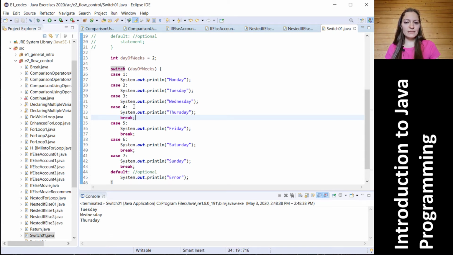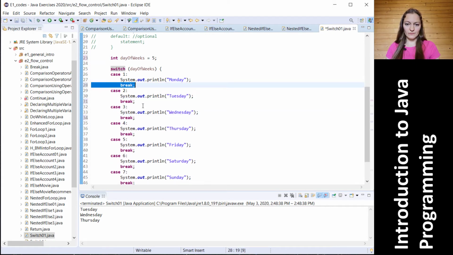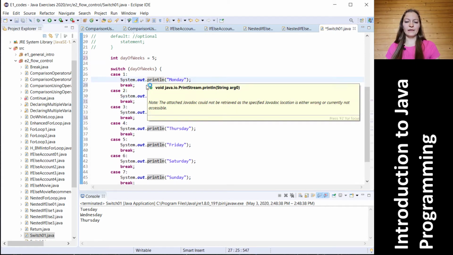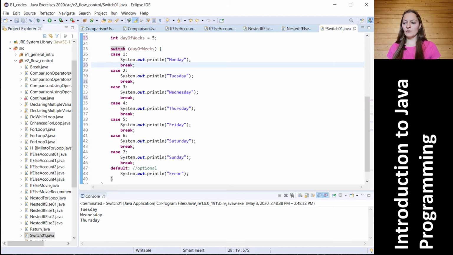If we don't want this, then we have to put break statements here. I will just bring everything back. So now we have our code. Let us get to another task for switch.